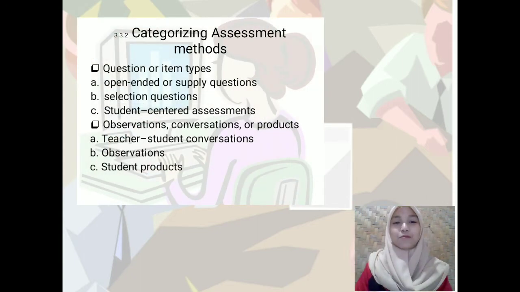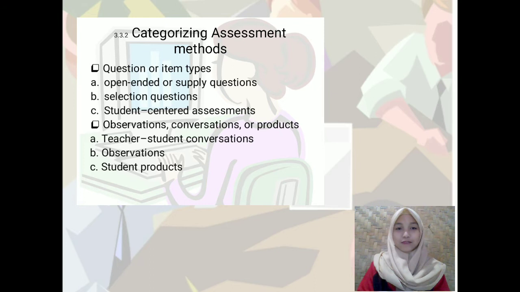Next, the material is about categorizing assessment methods. There are so many types that we can use to categorize assessment methods. For example, we could use question or item types. The first type of questions is open-ended or supply questions. This type requires students to provide extended responses, for example short answer questions, oral presentations, and others.